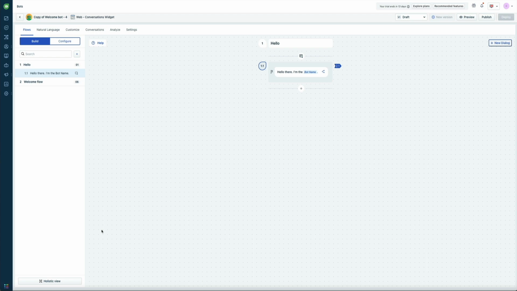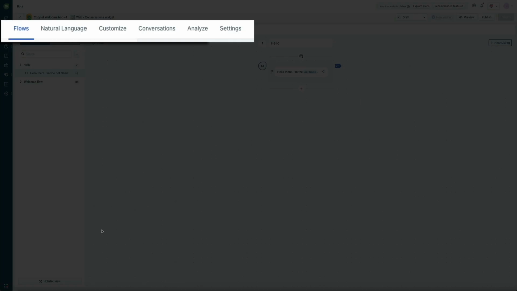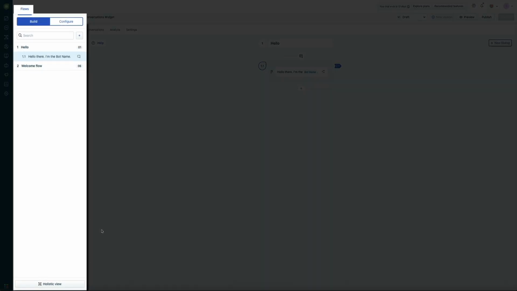So if you look towards the upper left corner, you'll see a little navigation menu. And this houses the various sections of the builder where you can configure your bot's flows, natural language, customize where you can customize the name and image used for the bot, conversations, analyze, and some additional settings. And since we're in the Flows tab, on the left is where your current flows will be listed, as well as the dialogues associated with each flow.